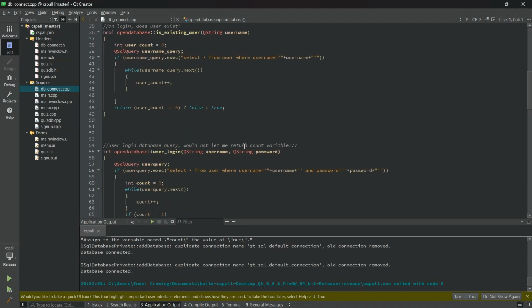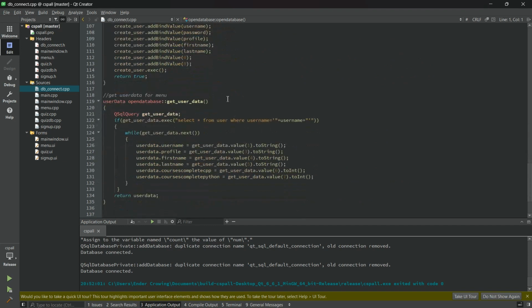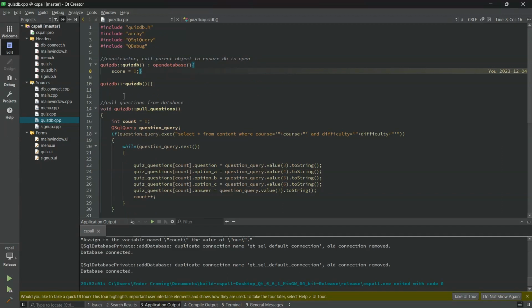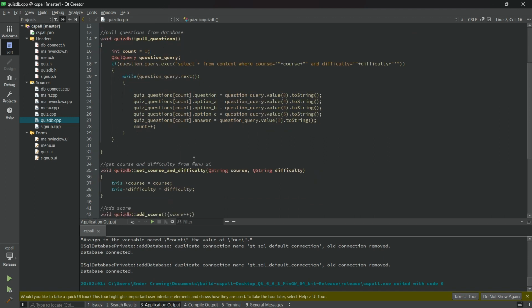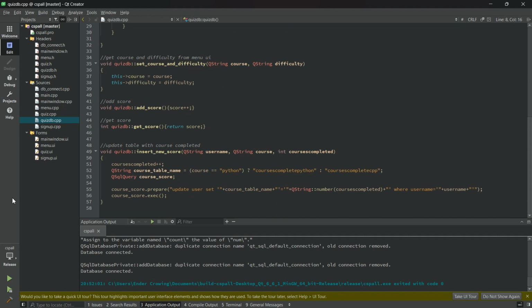Then it verifies user login information, or creates a new row inside of our table if the user creates a new account. QuizDB extends our Open Database class, inherits from it, and makes sure we don't repeat code unnecessarily. QuizDB's primary purpose is to pull the questions from the database based on the course and difficulty selected. Alright, let's move on to a quick demonstration.